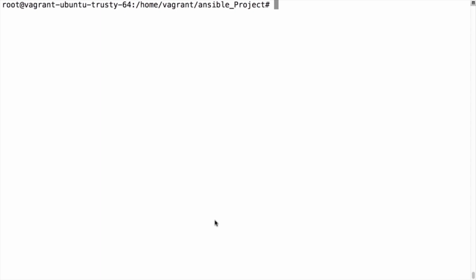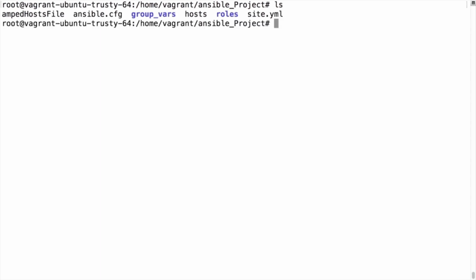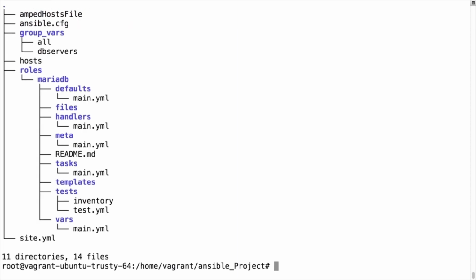I like to make sure that everything I need for a particular project is contained in one project directory. If we take a look at a tree of my Ansible project directory here, I have my inventory file, my main playbook file, which I typically call site.yaml but can be called whatever you'd like, the Ansible configuration file, a group_vars directory that contains a variable file pertaining to all of my hosts and a variable file pertaining to database hosts, and a roles directory containing all the role components that I would need to utilize in my main playbook later.